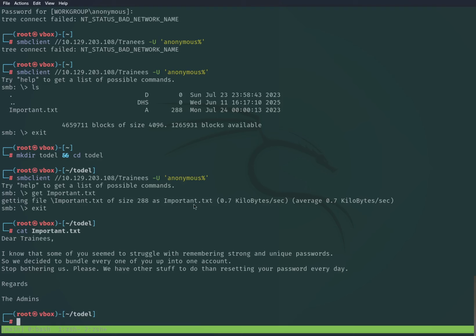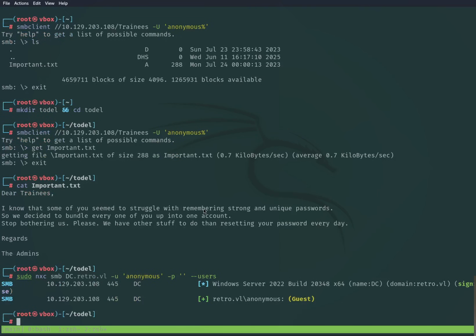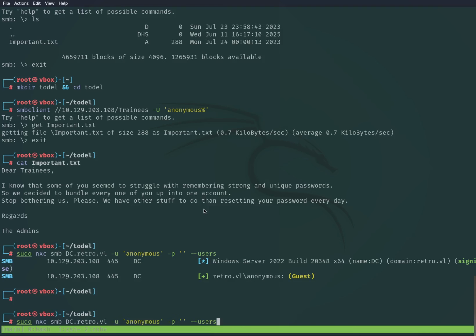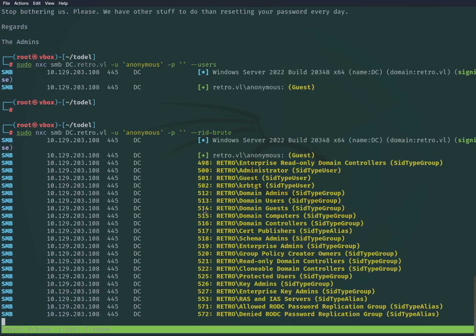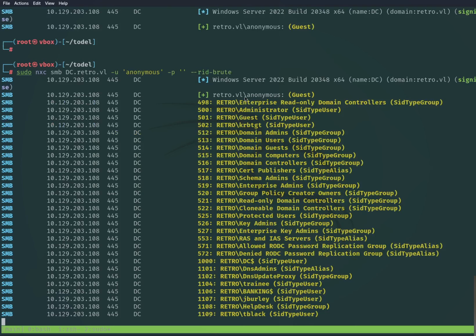So let's try and see what accounts we can brute force. Let's try, for instance, sudo nxc smb, the same, but here we can say users. So we can just list users. Let's try through RID brute. And voila, here we see a lot of stuff.